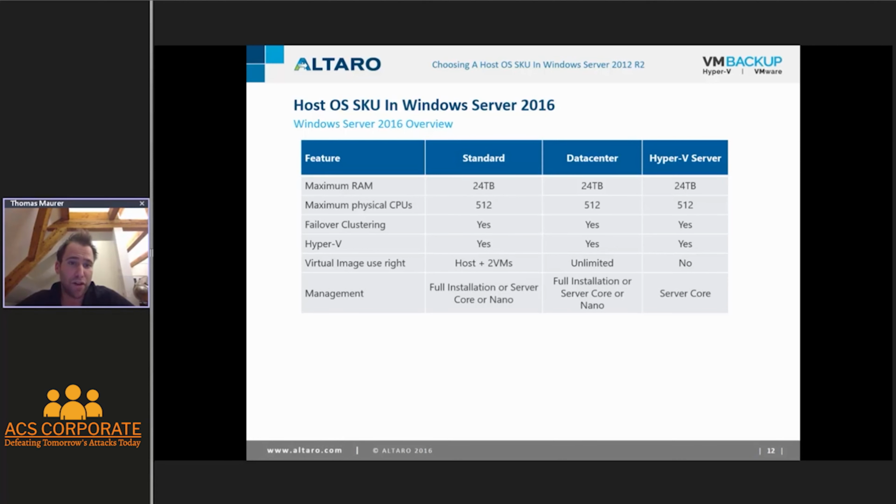And again, for the virtual machine image use rights, with Standard, if you license the host, you can create 2 virtual machines. With Datacenter, you get unlimited virtual machines. And again, with Hyper-V Server, you can just use it, for example, for Linux virtual machines and so on.